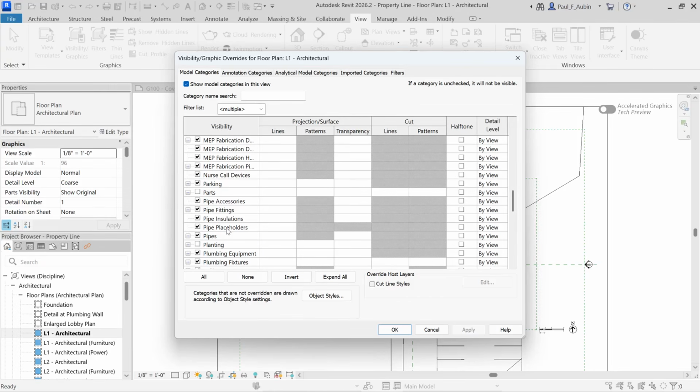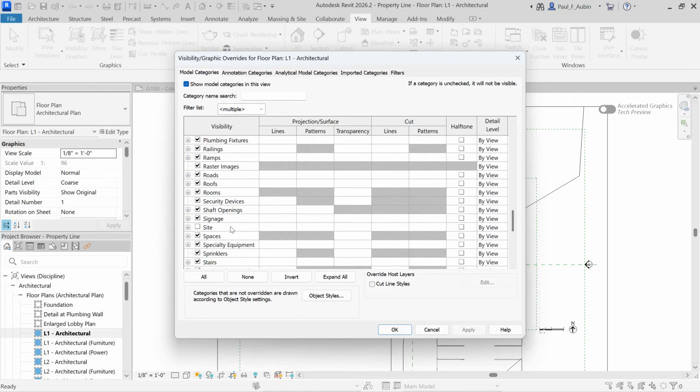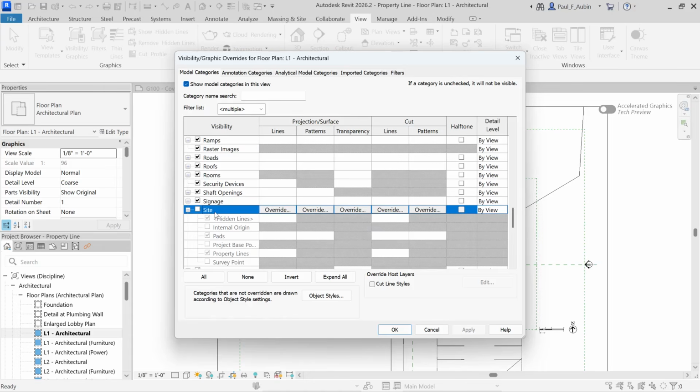So property line elements are not a category in themselves. They are actually a subcategory of something else. And that other category that they belong to is the site category. So that's sort of the next thing you need to know about property lines. They are a subcategory of site.